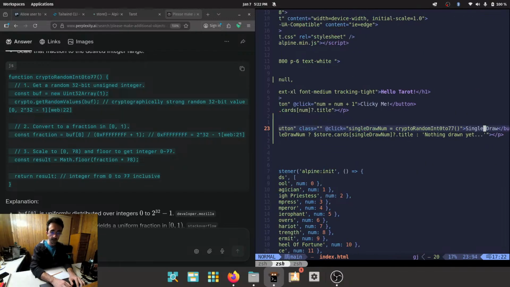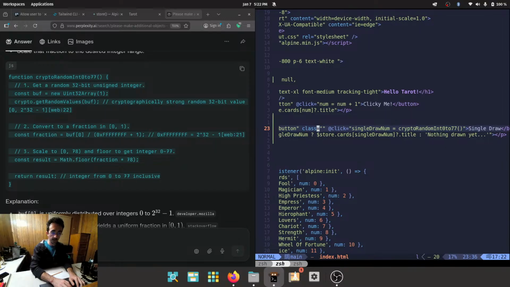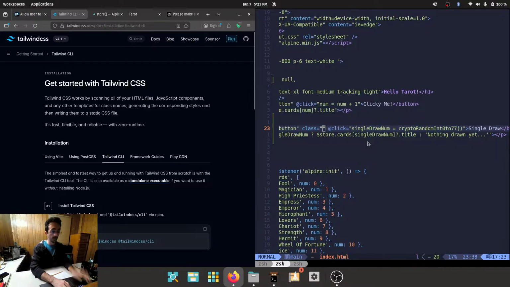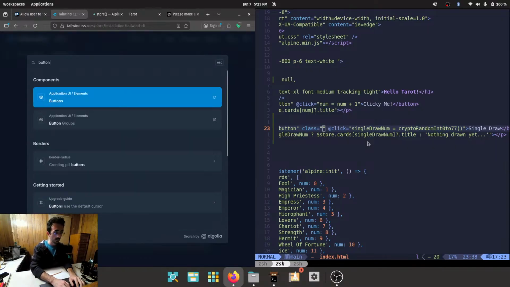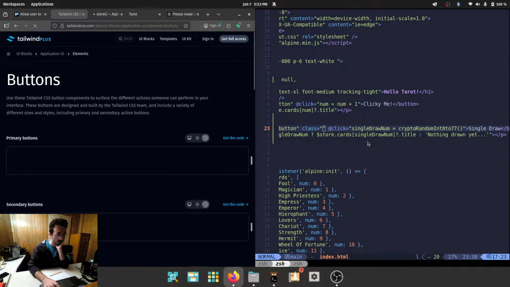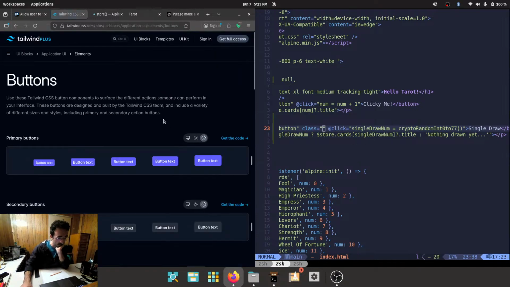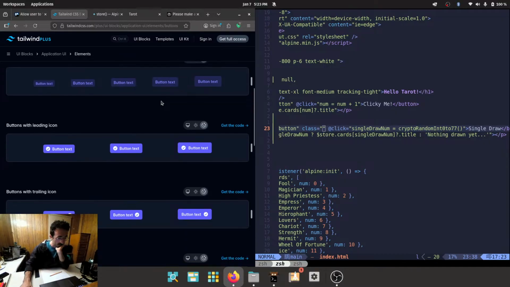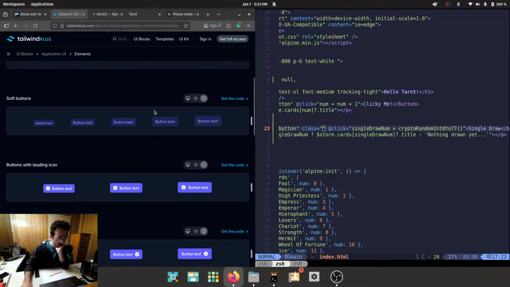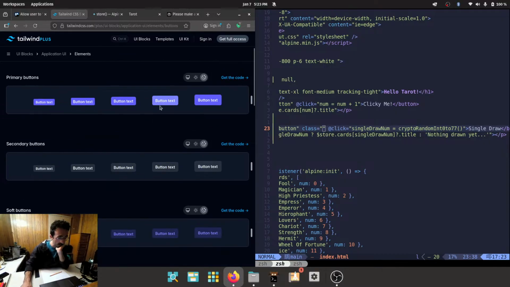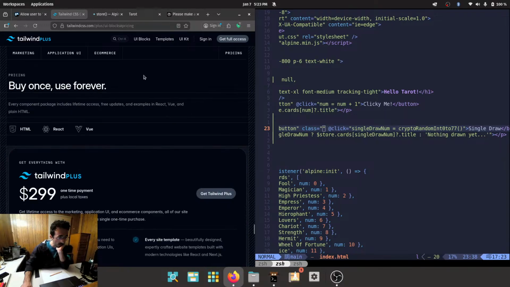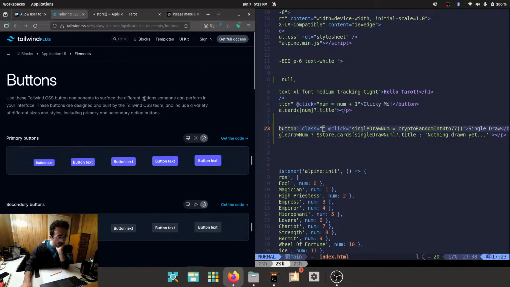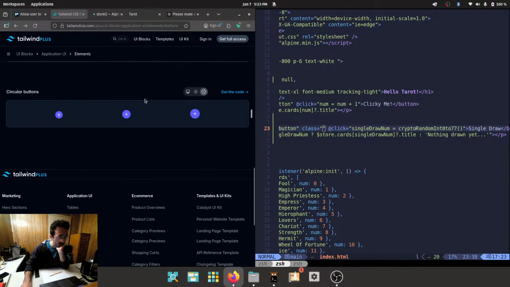That should work. The last thing I want to do is make this button actually look like a button, and then we'll take a look at it and see, hopefully we didn't mess anything up there. So, buttons. Here we go. Dun, dun, dun. Let's see. I like these ones. Oh no. Oh, it's behind a paywall.